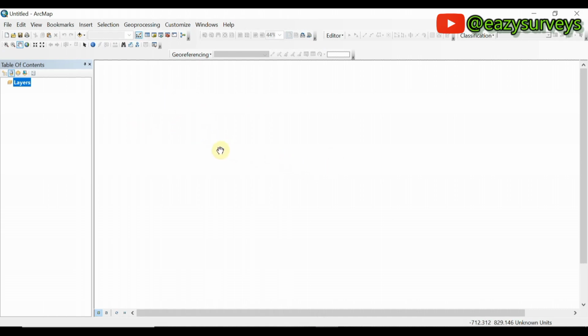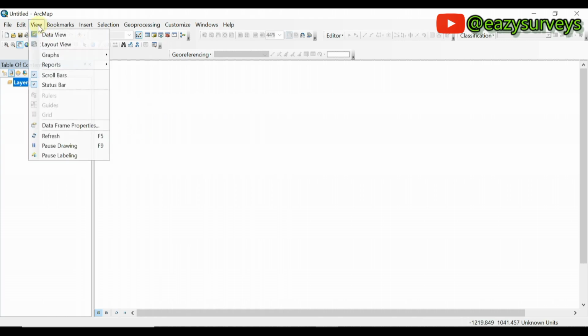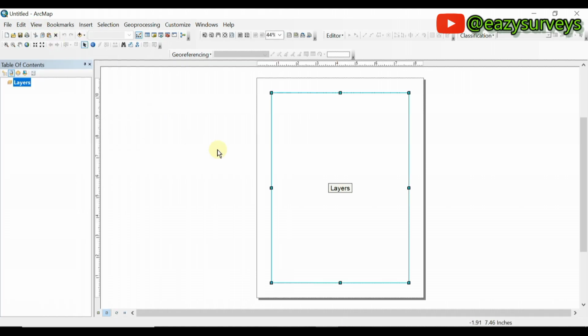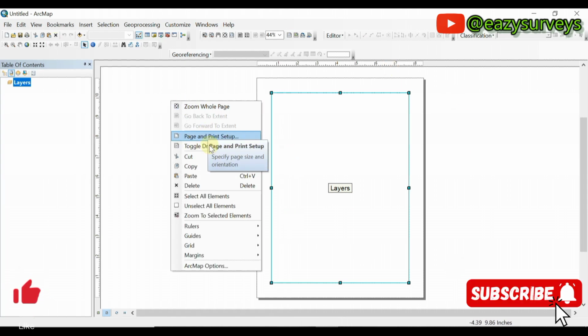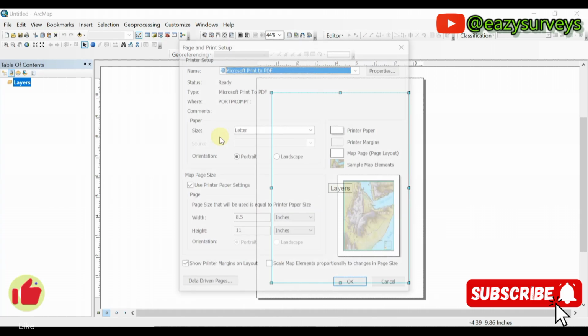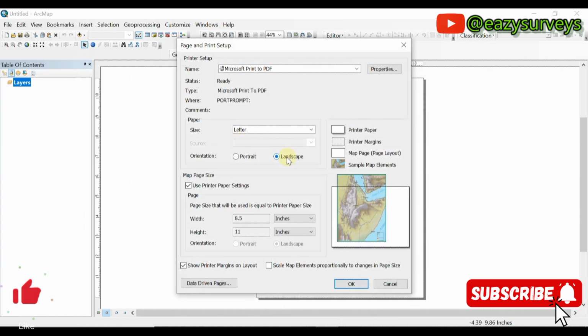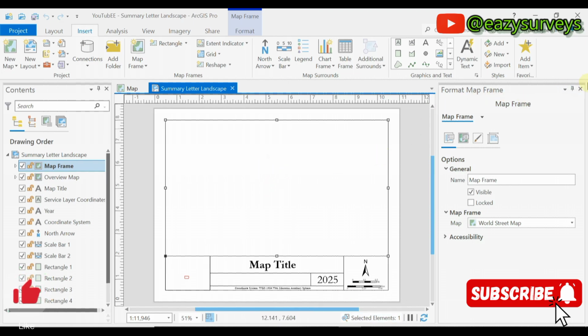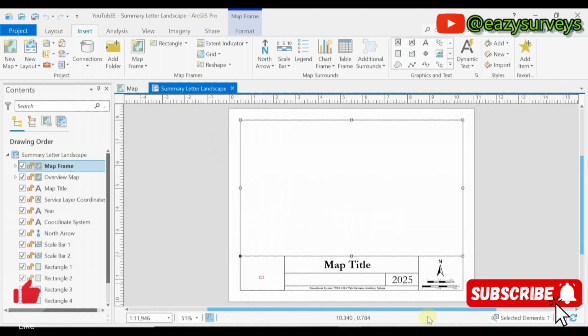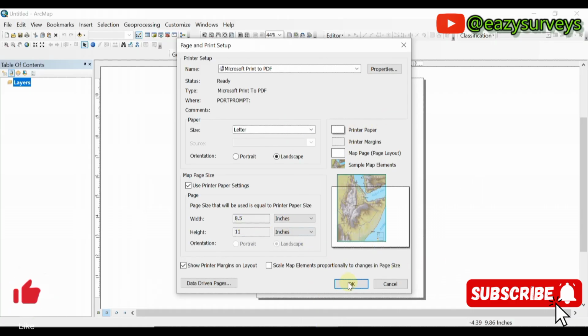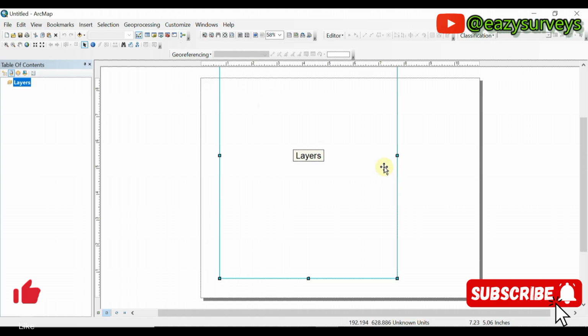To recreate a map layout in ArcGIS, please, not ArcGIS Pro but the normal ArcMap ArcGIS, you will come to View. On your View, you scroll down to Layout View, you click on that. So you are going to see these options popping up like this. You right click, you come to Page and Print Setup, you click on that, then you make it landscape, just like what you are seeing in the ArcGIS Pro work environment. This is a landscape template. So you are going to make it landscape, then you click on OK. It is going to automatically change to landscape.